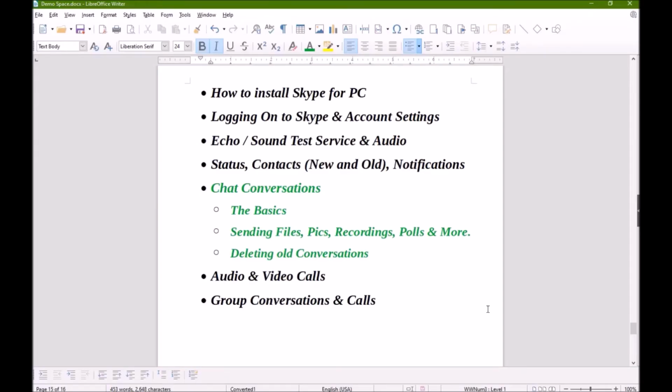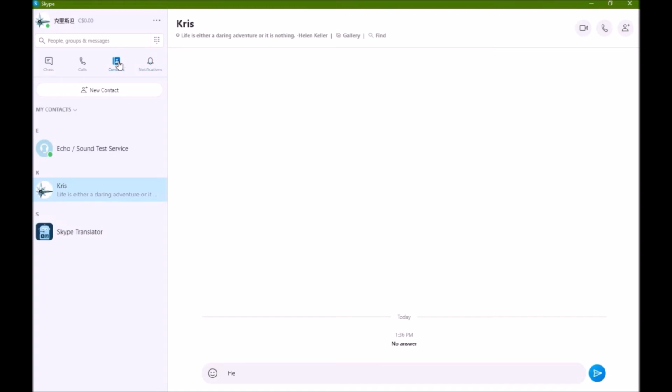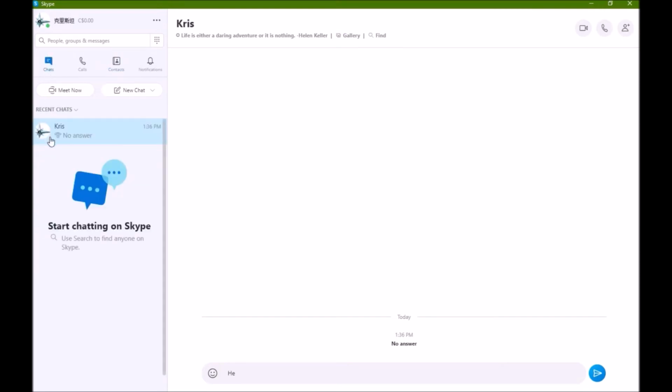Finally, we can begin to talk about the main features of this program, starting with chat conversations. To send a chat message to another user, you can find their name listed under the Contacts tab and click on their contact profile. Or you can continue a conversation you've already started by going to the Chats tab and clicking on the conversation. Either way, it should load up the person's information into the main window.